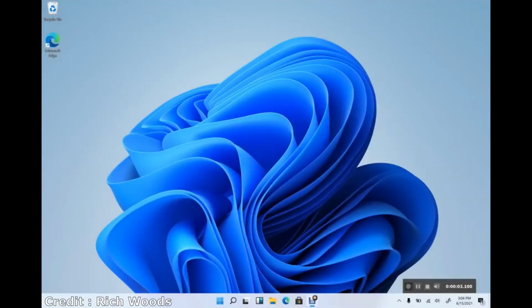Hey guys, Rich here, and today we're taking a look at a leaked build of Windows 11. Yes, it is the next major update to Windows 10, because basically this is Windows 10 with a new shell. It's really a marketing thing.